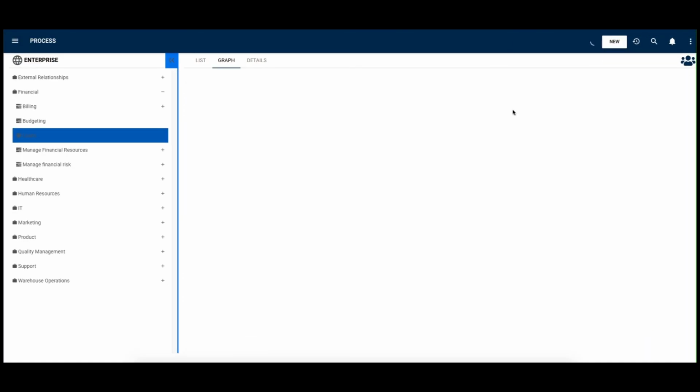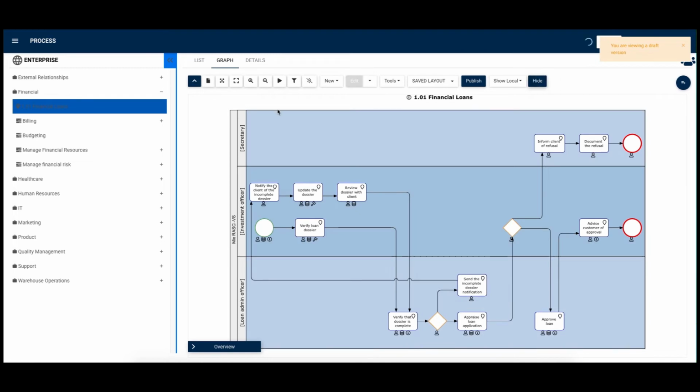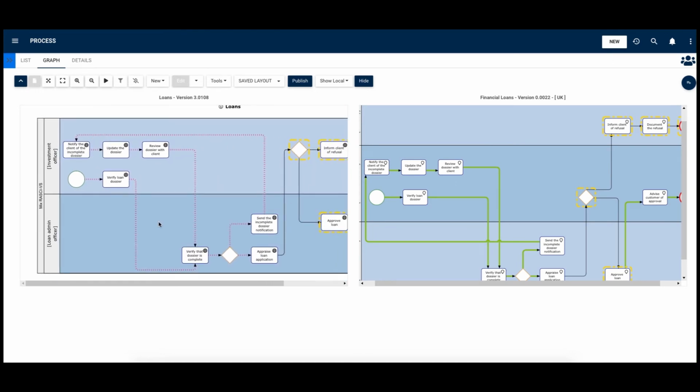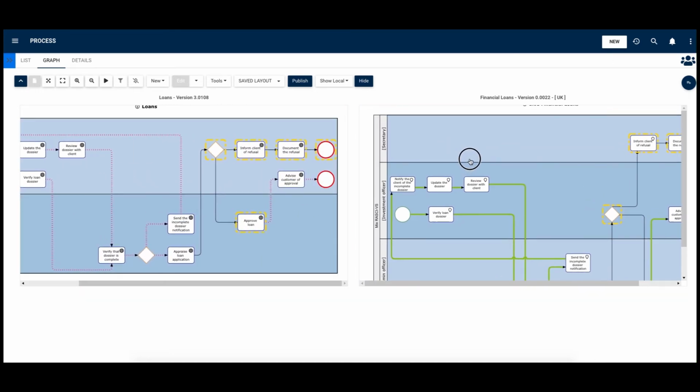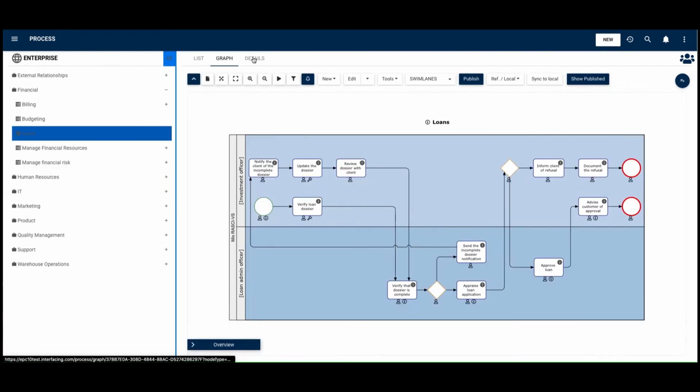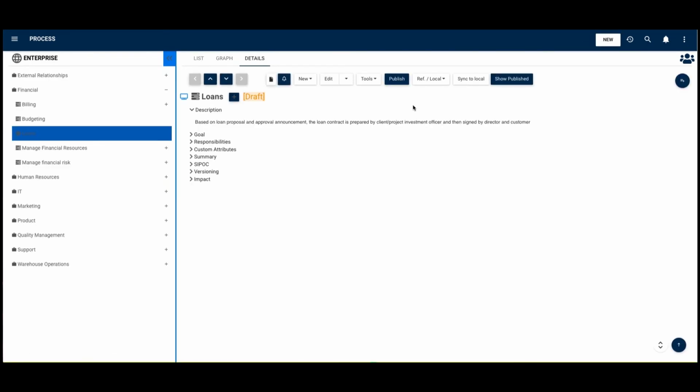Let's take advantage of our Compare feature. In our source process here, the investment officer and the loan admin officer run the entire process. But in our local process in the UK, these 3 tasks are the responsibility of the secretary. Synchronization is not only available at task level, but also at specific attribute level.